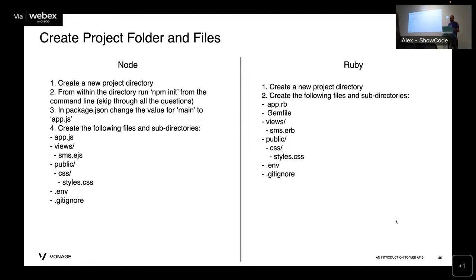And then create the following files. You want app.js, a views directory with an sms.ejs file in it, a public directory which has a CSS directory in it, which has a styles.css file, a .env file, and a .gitignore file. You only really need .gitignore if you're going to push this up to GitHub. Otherwise, you don't need to worry too much about that.